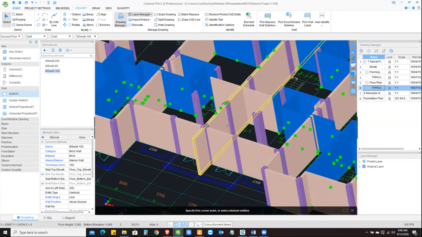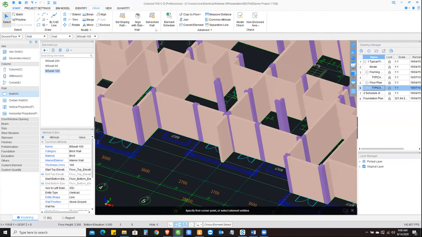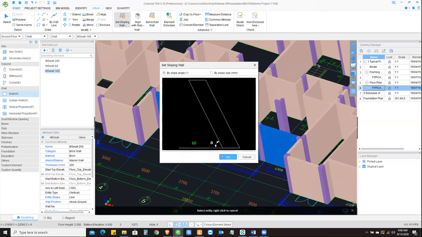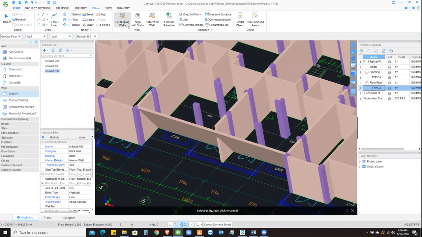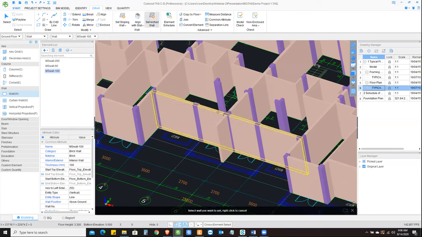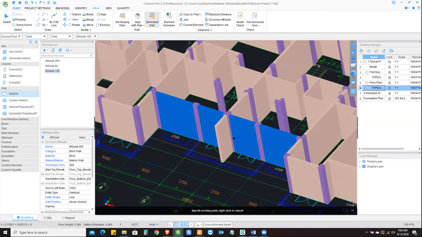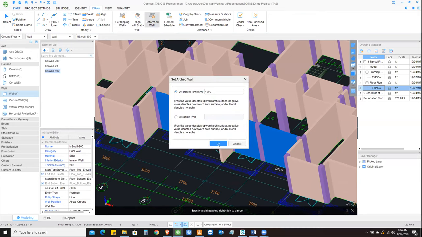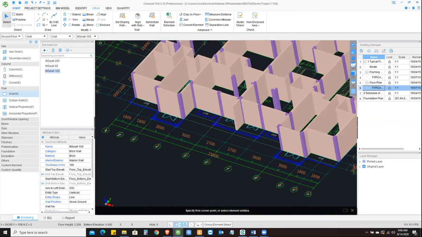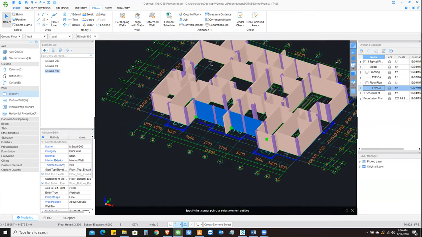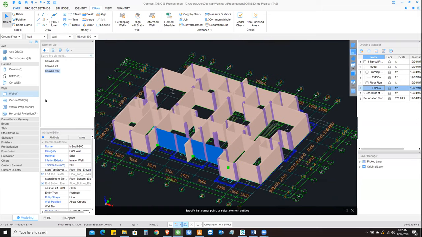Now, a few options of modification or different shapes are available here. So if I want to set, let's say, a sloping wall, I can provide the angle of inclination, and then I can define in which direction I want the slope. So let's say in the outer direction, so it takes that shape as well. Arch shape wall: again, you can set up arch shape. All you need to do is just pick up a point and provide the height, and it takes that arch shape. So different options are available there. All right, once we're done with wall, let's go ahead with the next element.